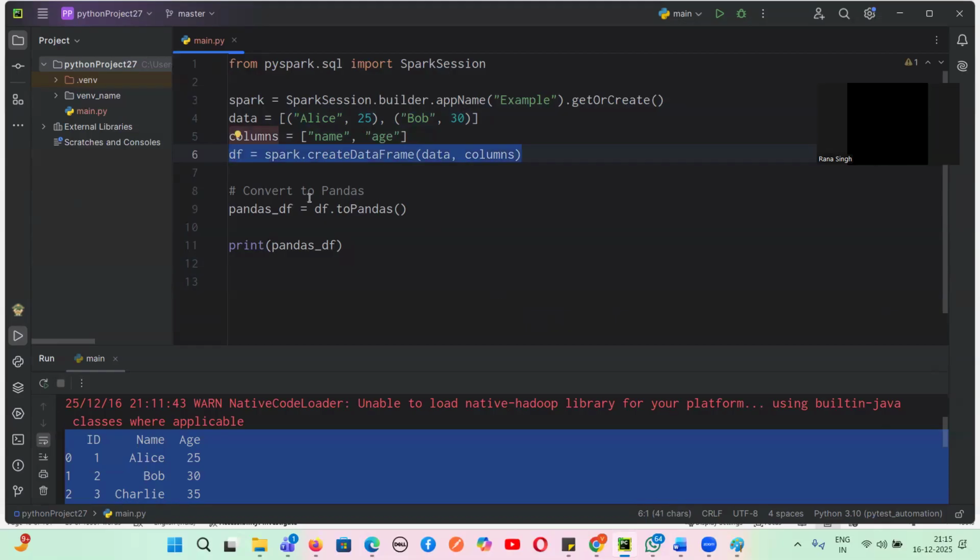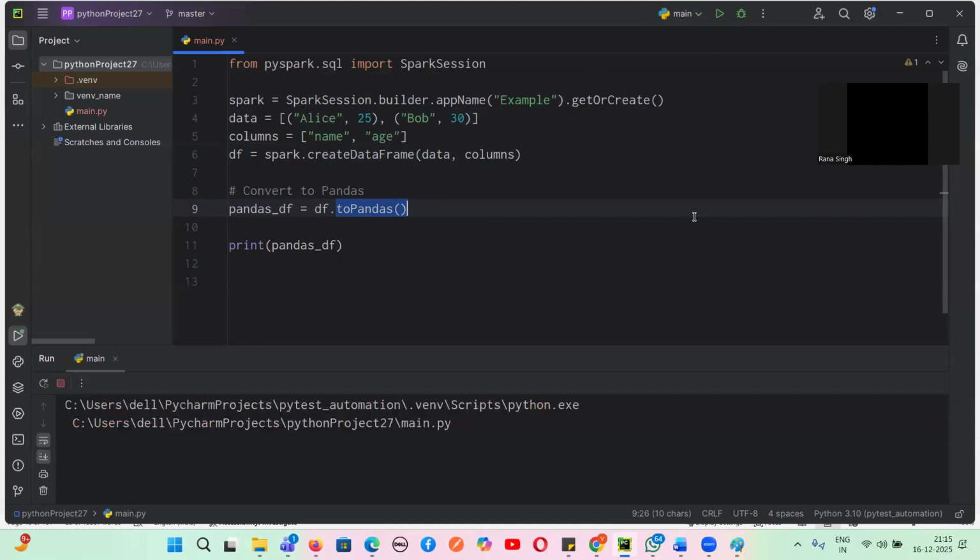PySpark data frame. Now we want to convert this PySpark data frame to a pandas data frame. So we take the name of this data frame, df, and we use the method called toPandas. And then what will happen is that toPandas will convert this PySpark data frame into a pandas data frame. Let us just see.